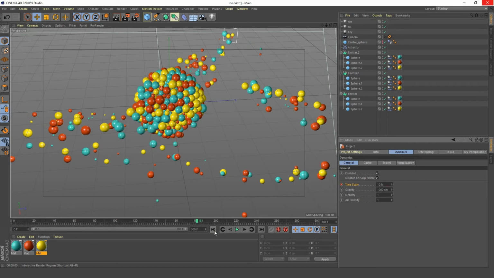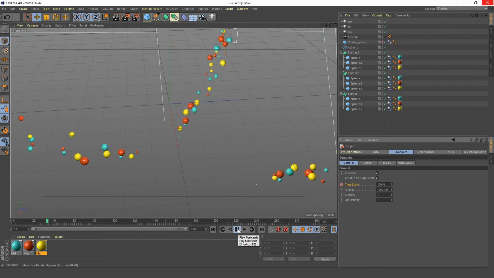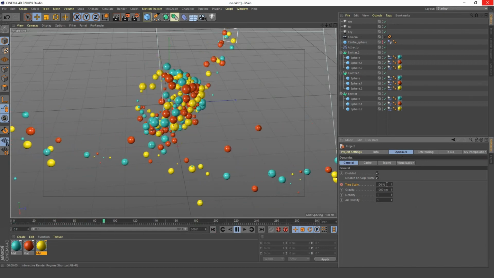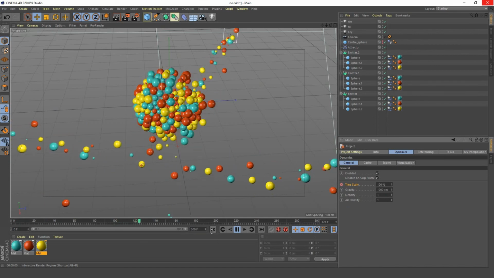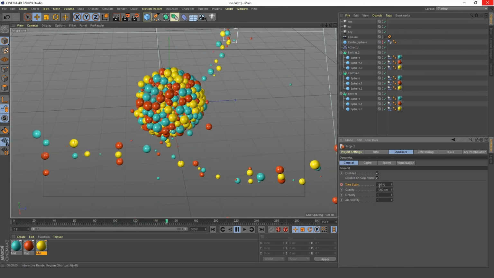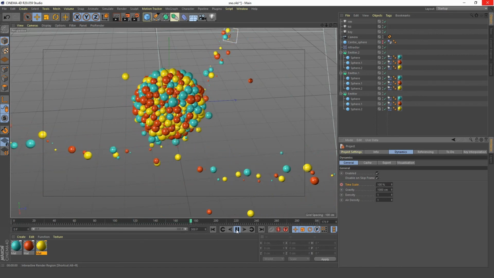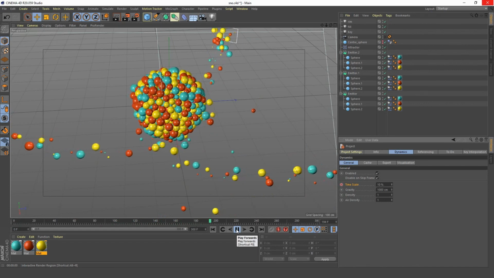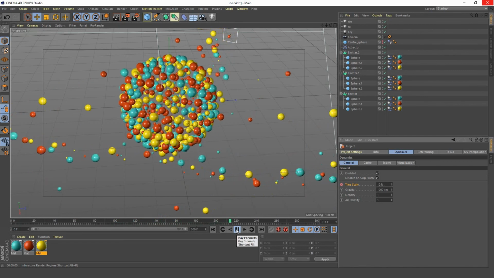Now let's see what that looks like. So it's coming in, it's at 100% time scale. Once it gets to frame 180, time scale is going to drop down to 10%. Boom, slow motion. Just before the explosion.